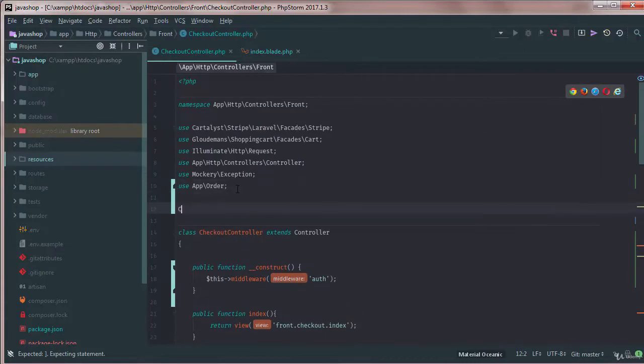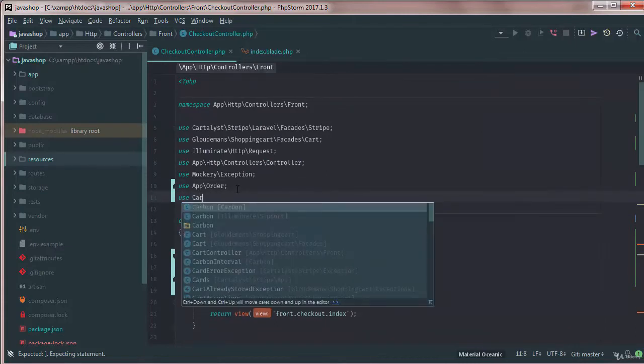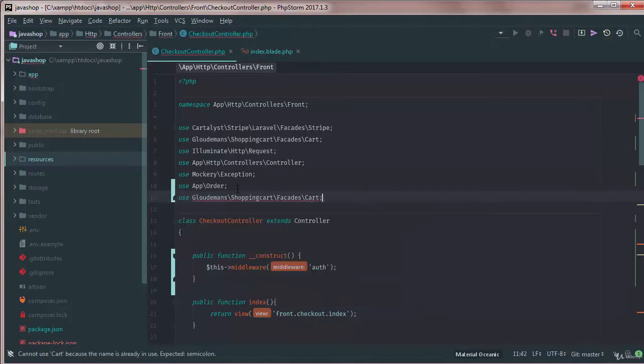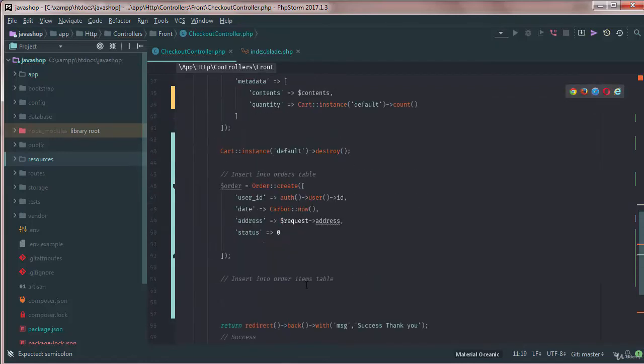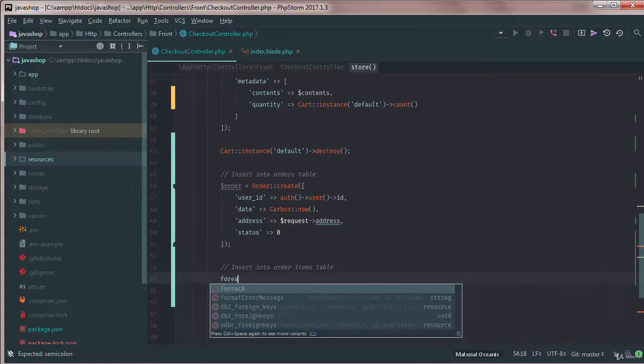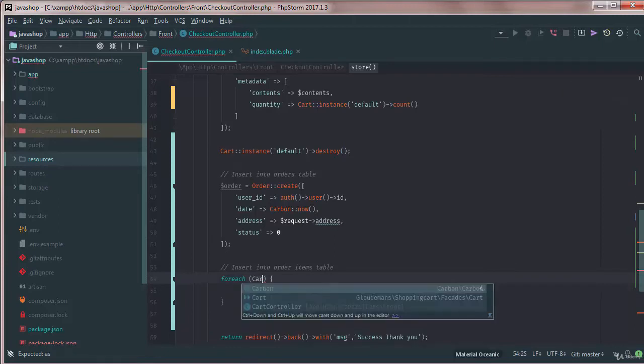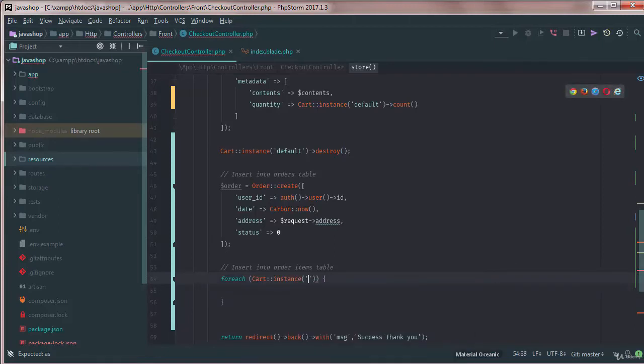Now we need to include this Carbon facade here. Carbon, basically. Okay, it's not a facade, I think it's a package that's already installed in Laravel. Okay, the order has been created. Now we have to insert the order items. To do this, we have to foreach the instance. And then we say, for example, how many contents do we have in our cart, in our shopping cart.